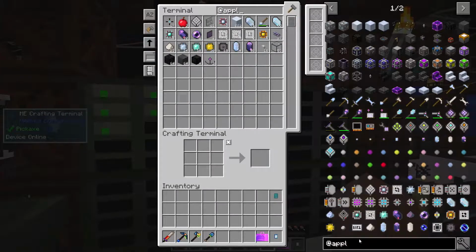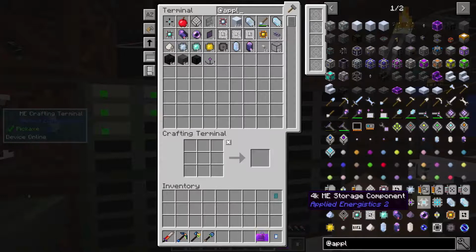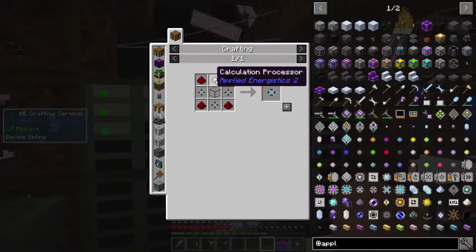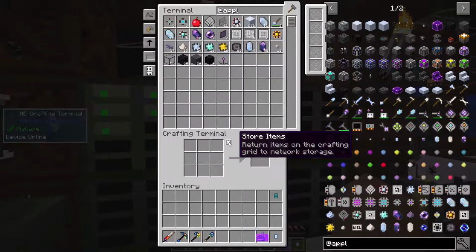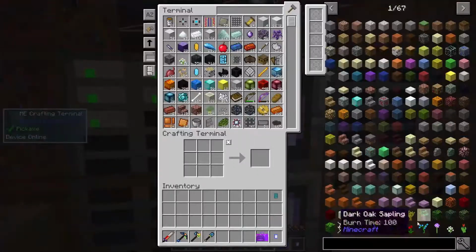Right, so if we wanted to craft up, we've got a few of the 1k. Where is the 4k ones? Where's the 4? There we go. So the 4k takes 3 of the 1k plus a calculation processor. We can now just craft those up pretty easily, and we've just run out of those, but we need that pure citrus quartz, so we're still waiting on that.